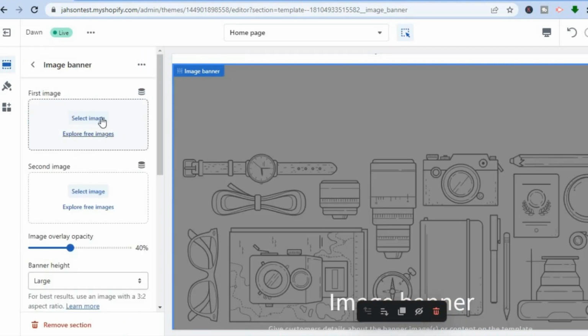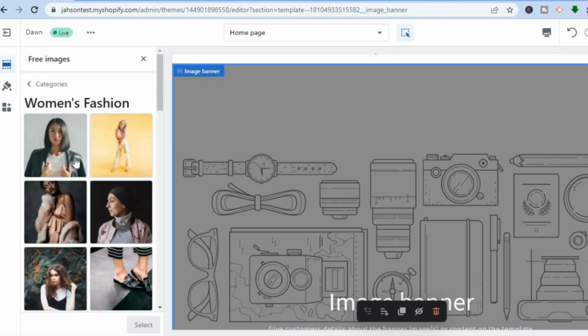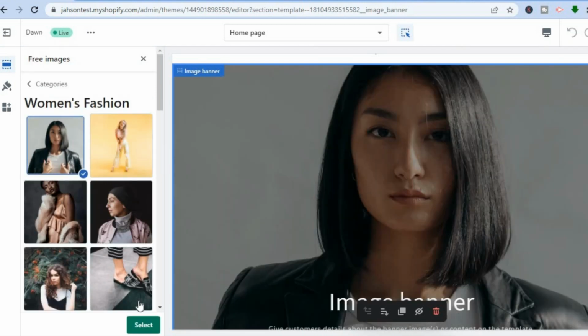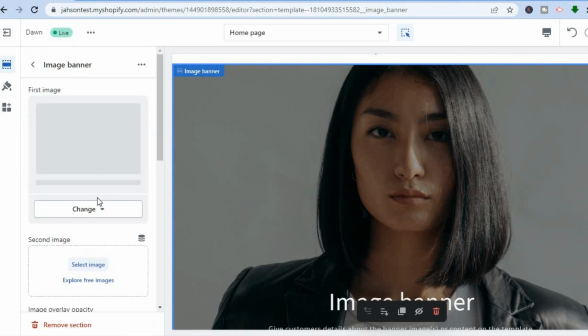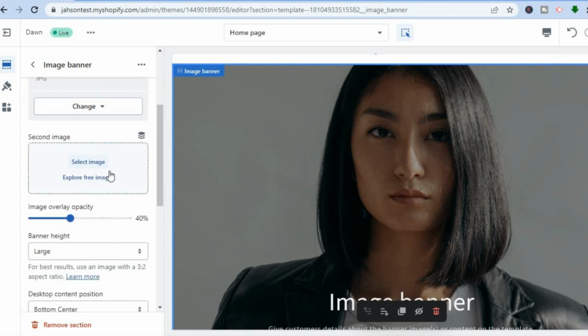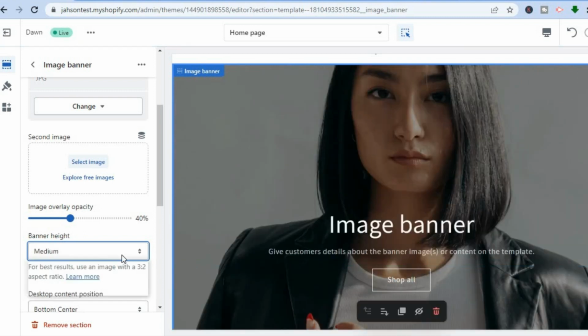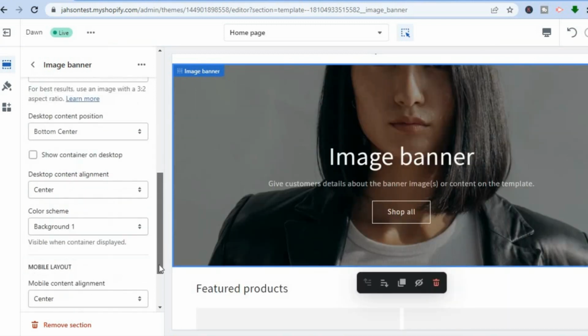So you can simply upload an image. Let me select that one again and just leave it and use it as is. So I'll be using this one. So I'll tap on select. After you have selected it, you can scroll down and you can also add a second image if you want. And you can also change the banner size if you want. As you can see right there, I could make it small. If you want it medium, I can put it at medium. At the moment, I will be leaving it at small, as you can see right there.